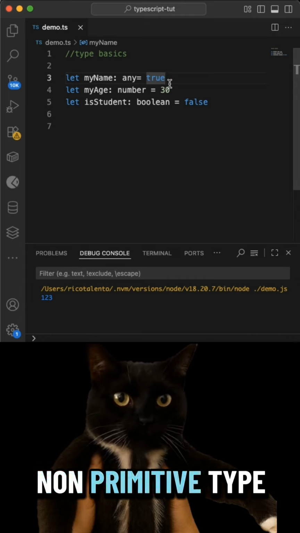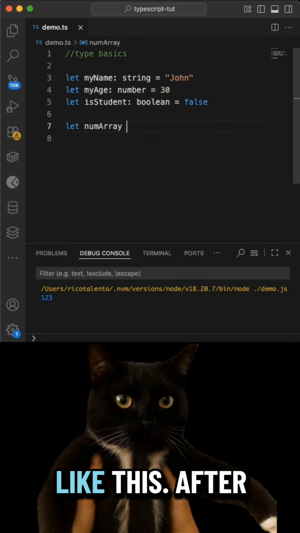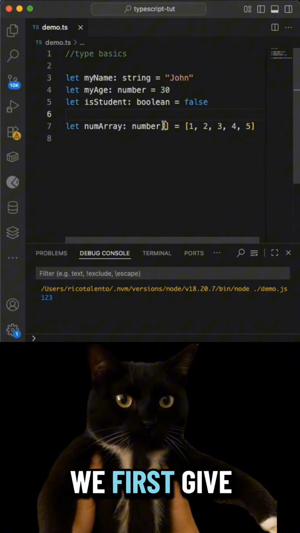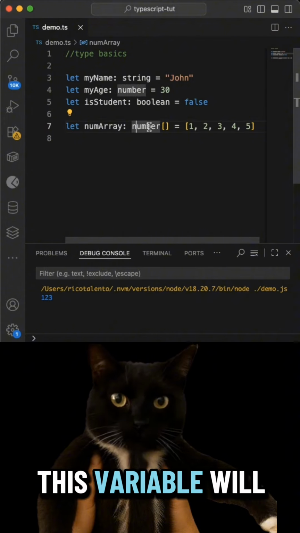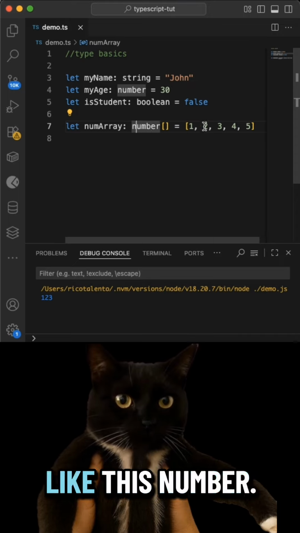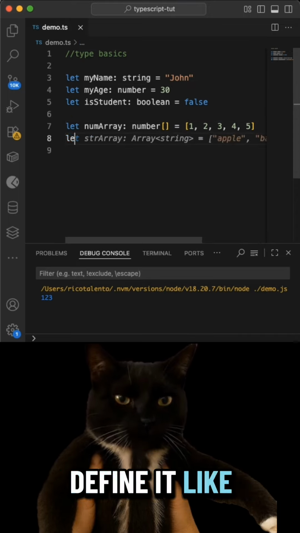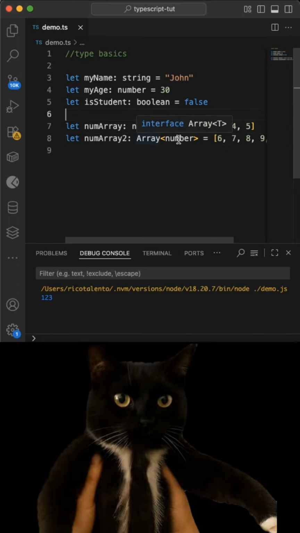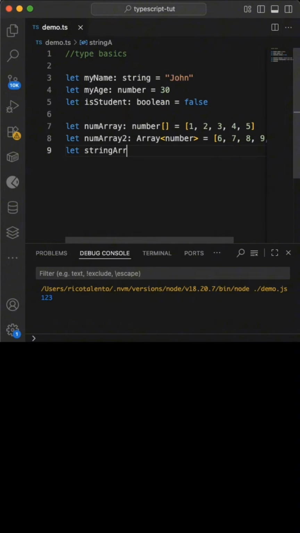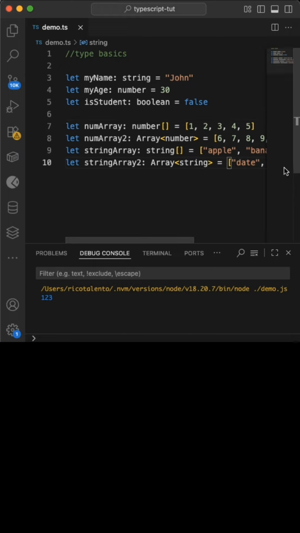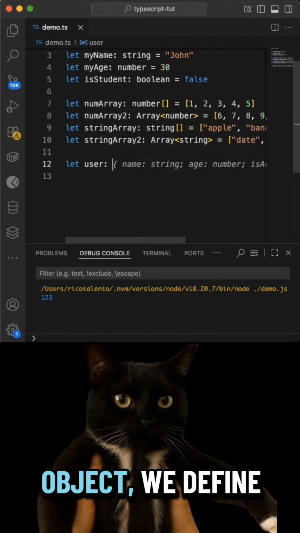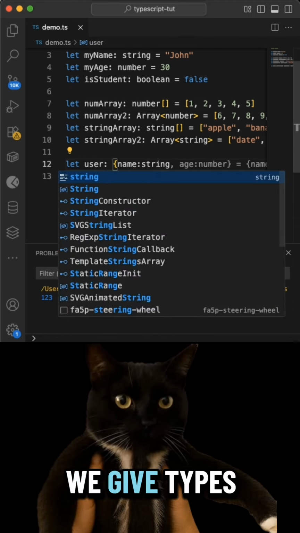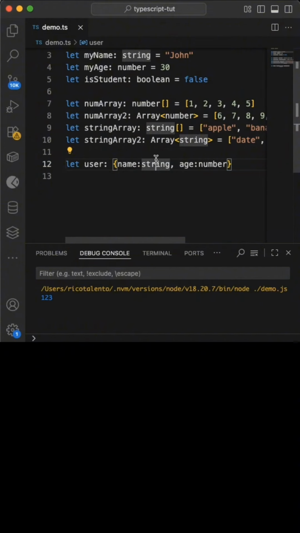And for our non-primitive type like an array, we define it like this. After the colon, we first give the type to indicate that this variable will hold an array of the given type, like number. We can also define it like this, for an array of string. And for an object, we define it like this. We give types for its properties also.